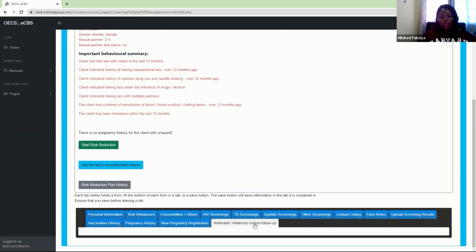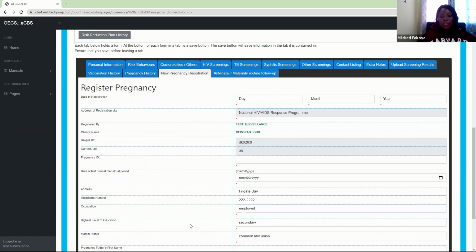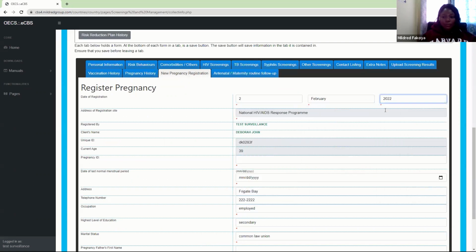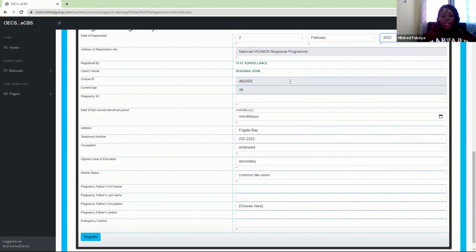So these two forms depend on the new pregnancy registration. Once we register a pregnancy, everything we filled in when we created the account will be populated, so you don't collect the same information twice. The next thing you want to give the pregnancy is an ID.